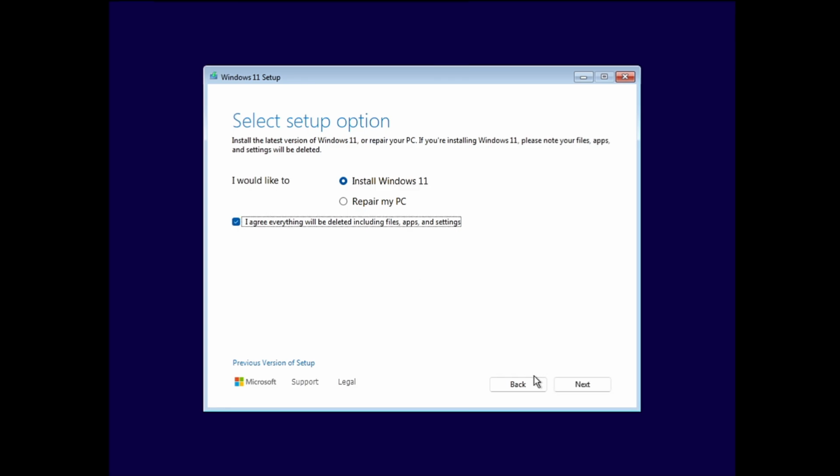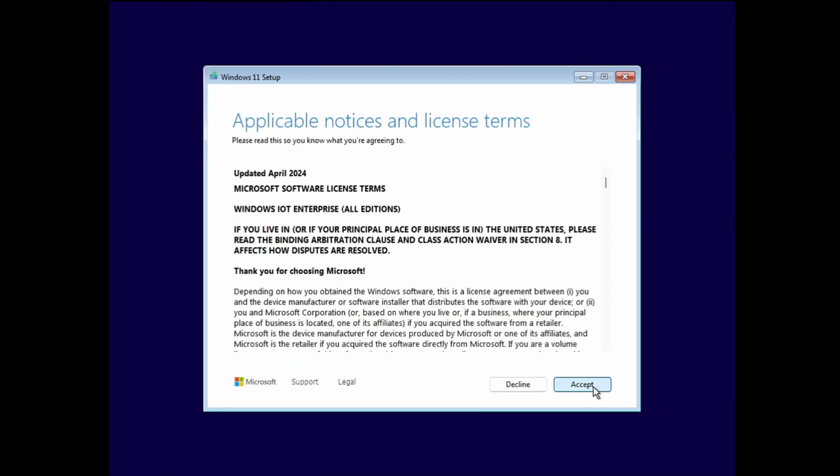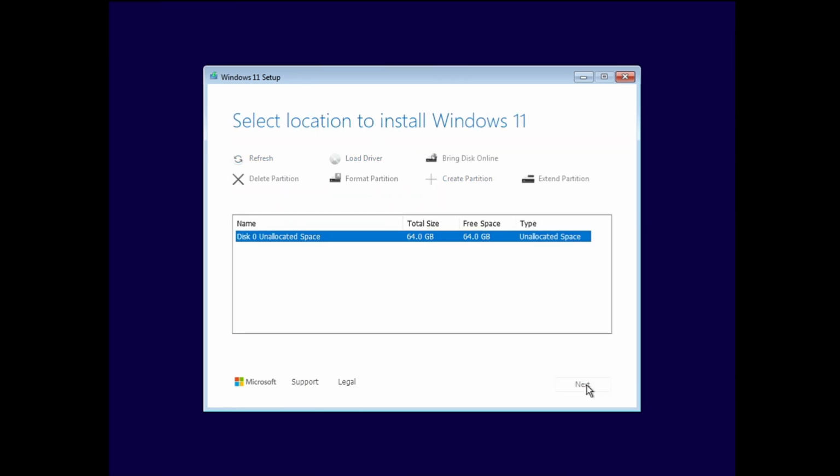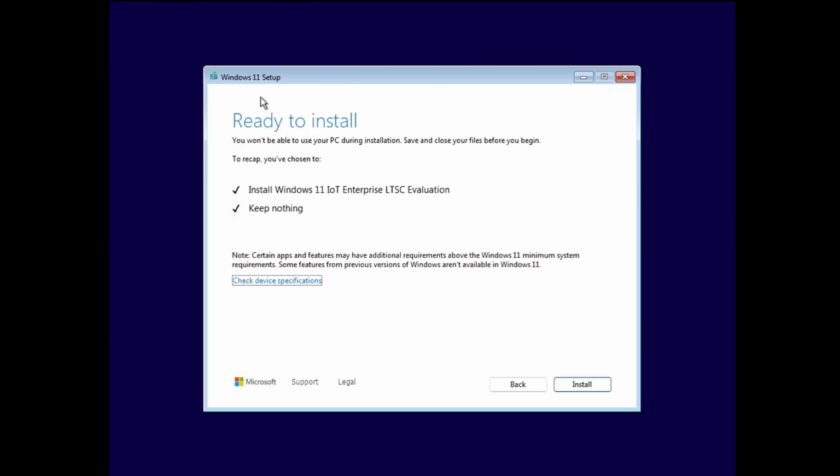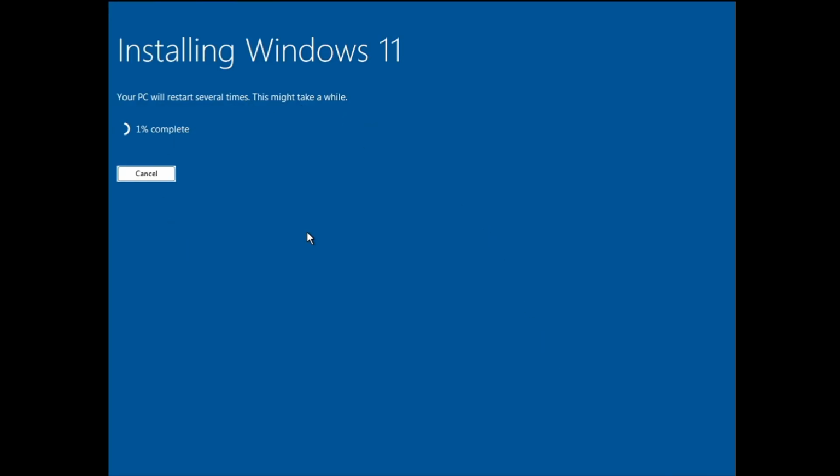I agree. Click on next. Click on accept. Select the disk. Click on next. And it says ready to install. You won't be able to use the PC during the installation. Install Windows 11 Enterprise LTSC evaluation. Keep nothing. So click on install and the installation process will now be started. So now let's wait until the installation is completed and then I will show you how lightweight this Windows 11 edition is and what kind of performance it gives.